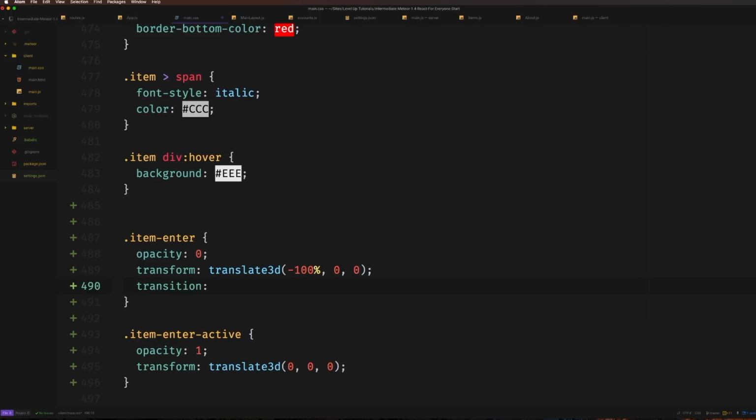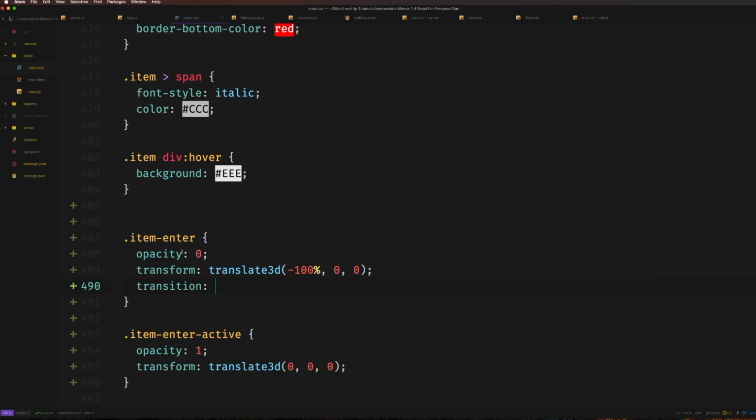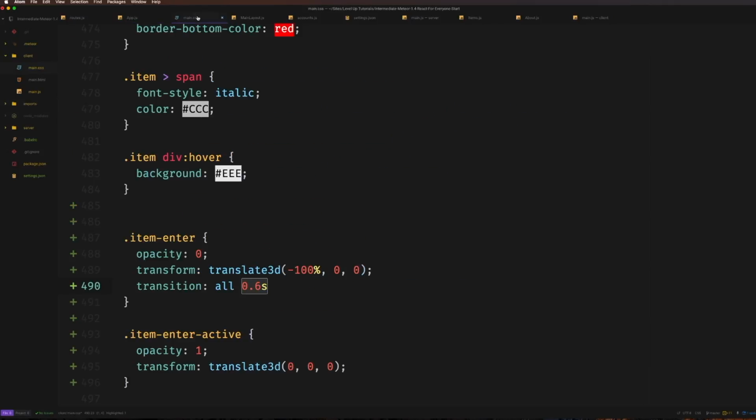Now this transition is going to want to be the exact same length as your animation. Let's bump this back down to 600 because we don't need to see that anymore. And what we can do here is use for our transition, we want to transition, let's just say all. We want to say 0.6 seconds. Keep in mind this number is going to match this number, because that's the length of the animation. You obviously want the transition time and your animation length to match.